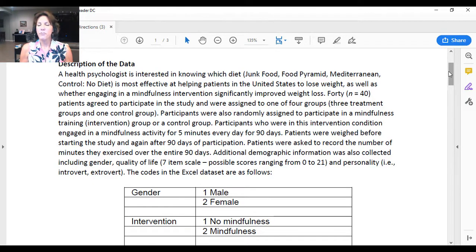The other group is the food pyramid diet, and that means that they're going to be using the government recommendations for diet. The Mediterranean diet, I think that's lean, green, whole grain, that kind of thing, good fats. And then the 4th group is the control group, no diet. So the health psychologist wants to know this.